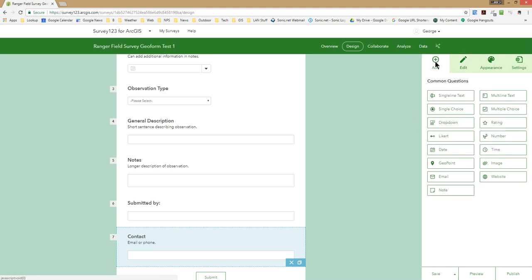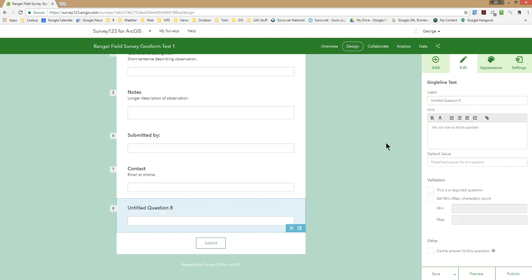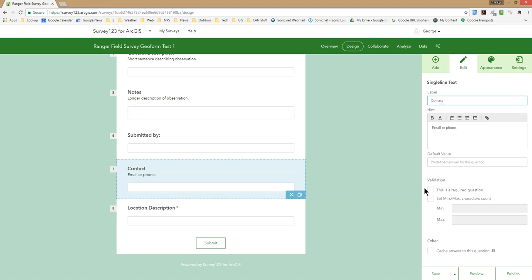Add again, and getting a little too carried away here, but we're having fun. Location description for one line, and let's make that required, and let's make contact required.